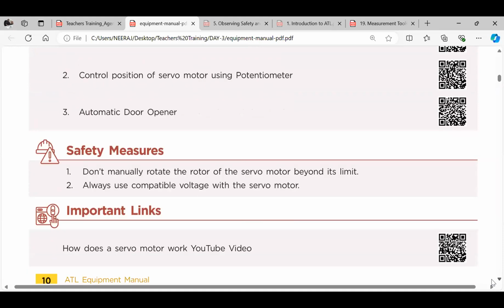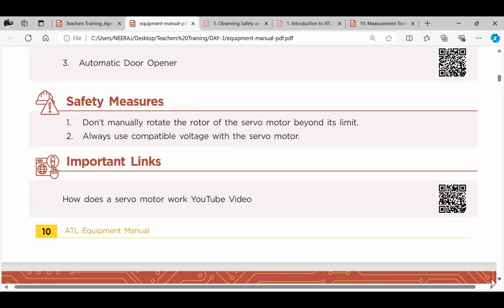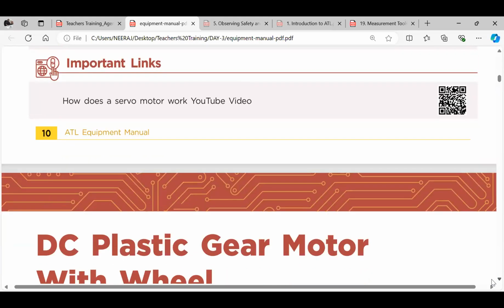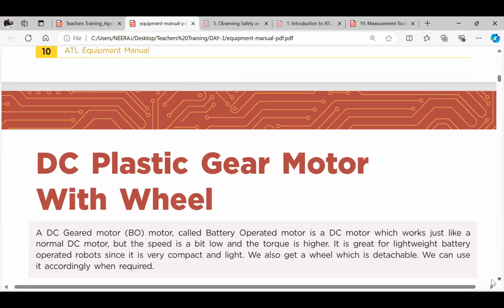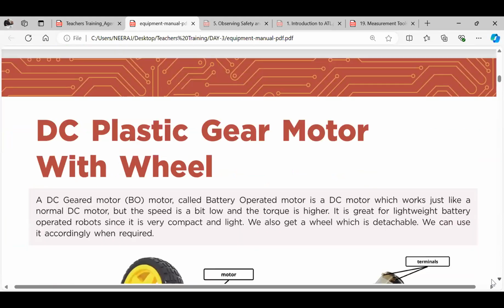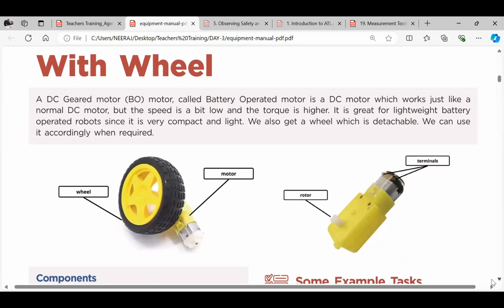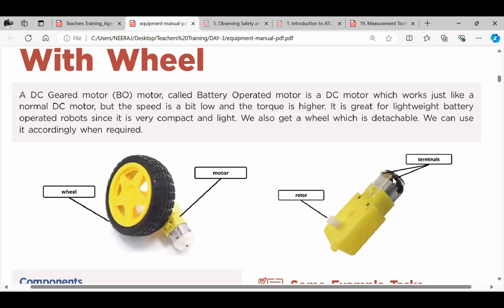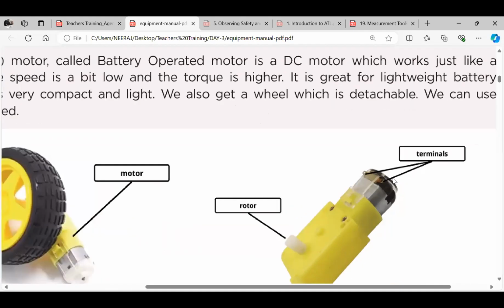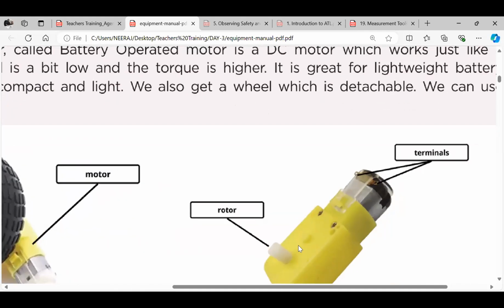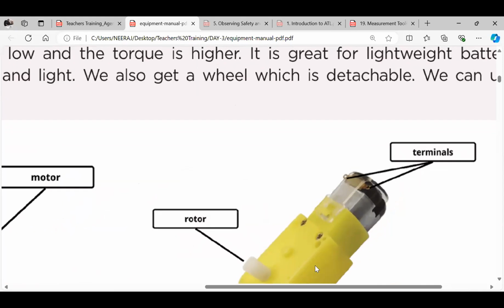Next we will be moving from this servo motor to the DC plastic gear motor with wheel. The DC plastic gear motor is basically what we use in our general projects. I think most of you have seen this kind of motor when we design a moving car or chassis, where we attach this BO motor. We call it BO motor, basically battery operated motor. This is a simple DC motor where these are the two pins. When you attach your battery to these two pins, this rotor will start. Inside this yellow case, there is a geared mechanism.